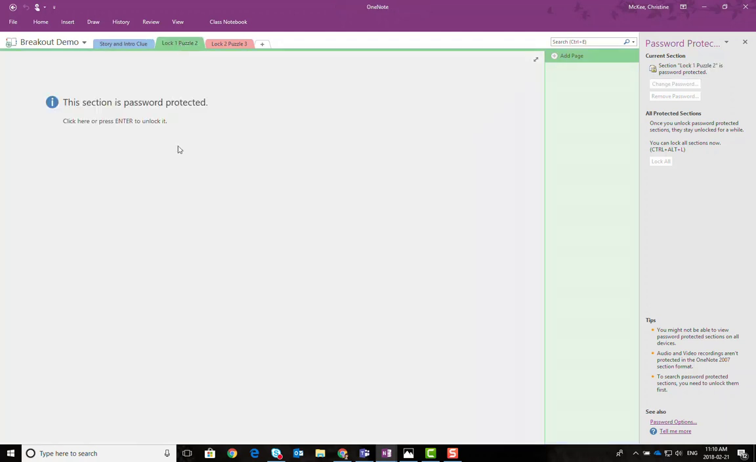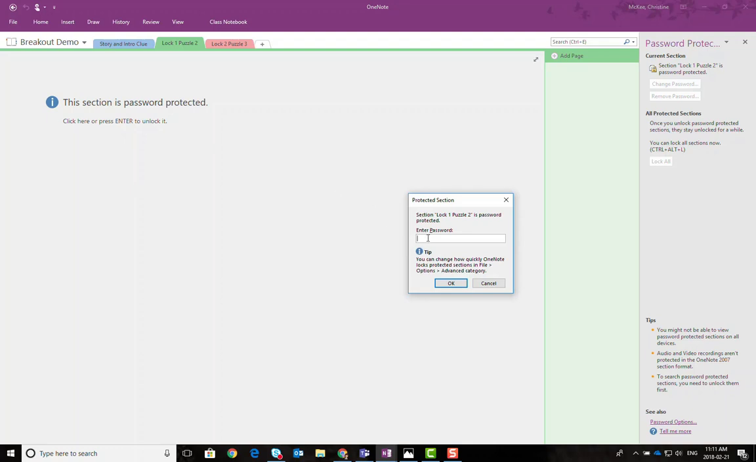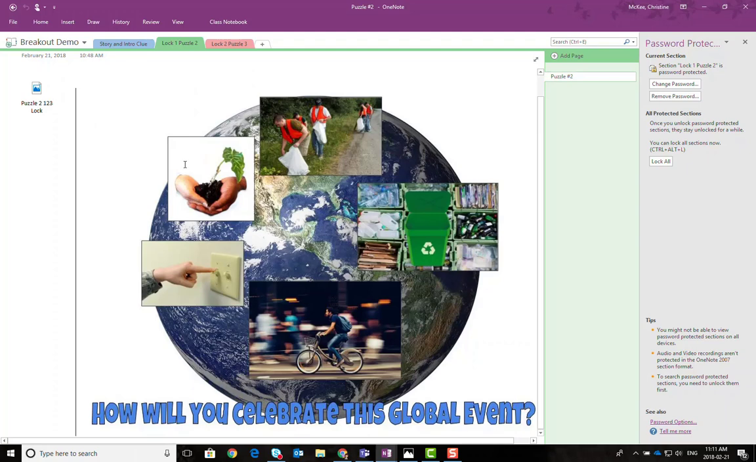When I click on the next section, notice it says this section is password protected. To unlock it, I can either click right here on the screen or press the Enter key on my keyboard. So I'm going to click here, and it's going to give me the option to enter the password. If I enter the correct password, it will unlock the next puzzle for me. Again, I will use these clues for this puzzle. And I realize, oh, it's referring to Earth Day. And maybe I Google the answer to when Earth Day is this year.